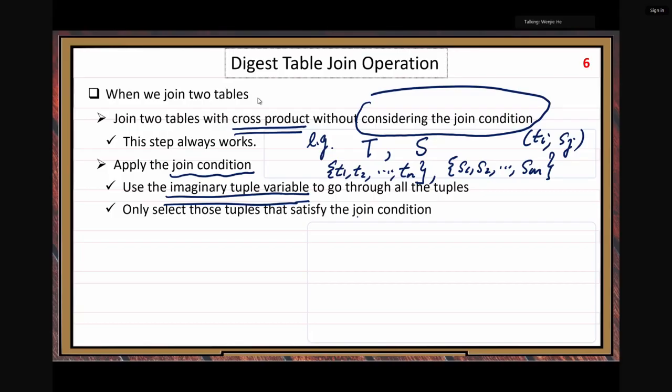Step number 3, apply the select condition. You have a select condition, for example, the department name is research. That's in our previous example. That's the selection condition, so you apply it, and you eliminate more rows. That's step number 3.